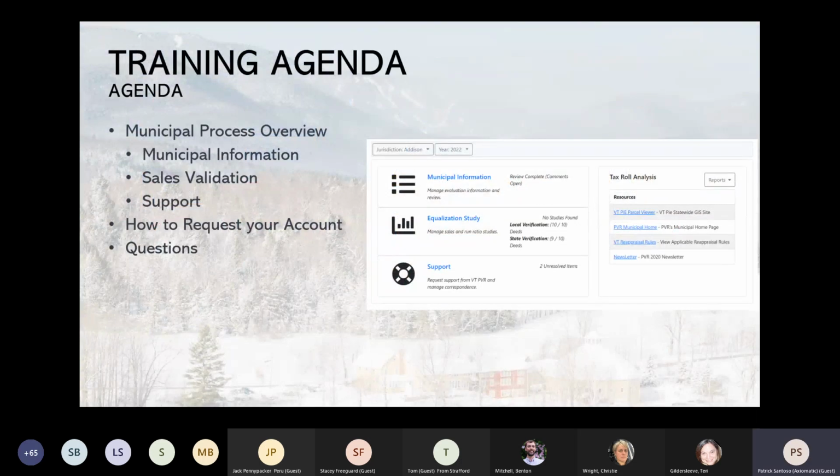So for this first session, our training agenda is to begin with the municipal process overview. We're going to review municipal information, talk about sales validation in the VTPI system, and review the support modules. So we have 3 modules we will review this morning. We'll also go over how to request your account and take any questions that you might have. The format of this training will be, we'll start with walking through everything in a slideshow, and then I'm going to give you a live demo within our test application, which is just fake data here. So nothing real will be changing, but I'll show you exactly how the system works.